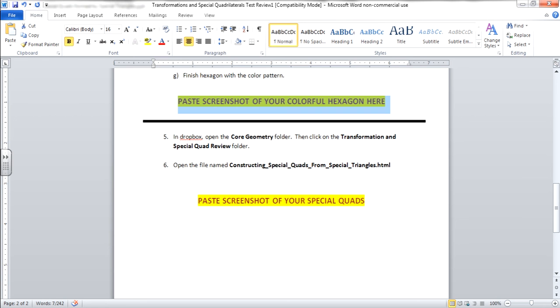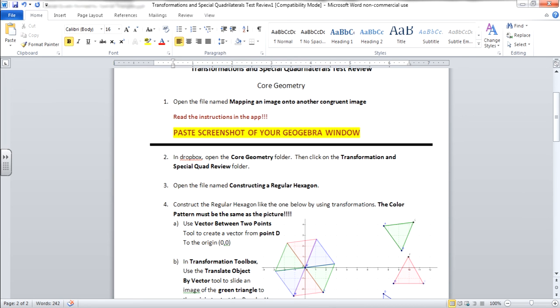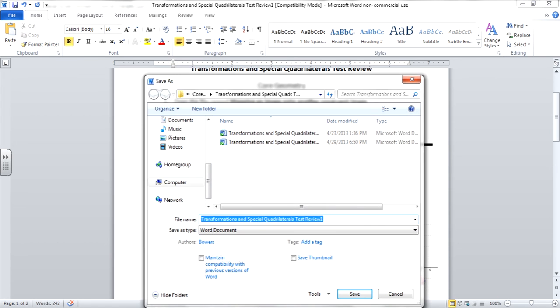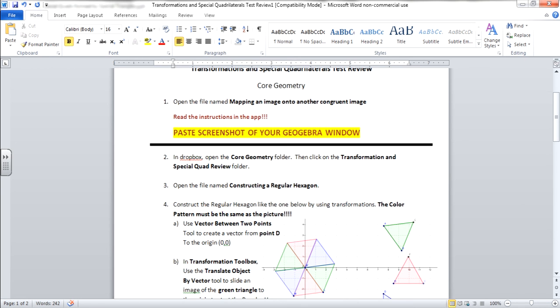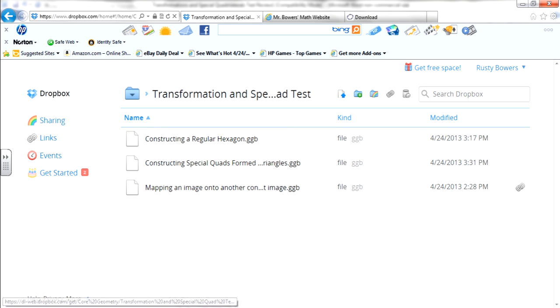Now you're done. You've got all three of them in your Word doc. File, Save As, and it's going to go to your My Documents or wherever. Save your Word file with your name on it. Once you do, we're going to go back to Dropbox, and in this same folder where you got the 3 files from, just click the upload icon here and upload your test.